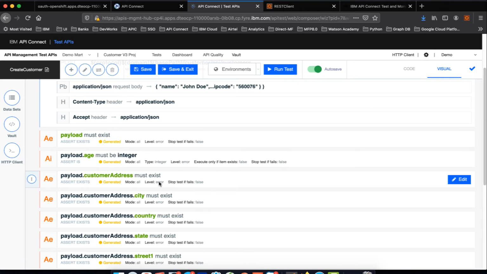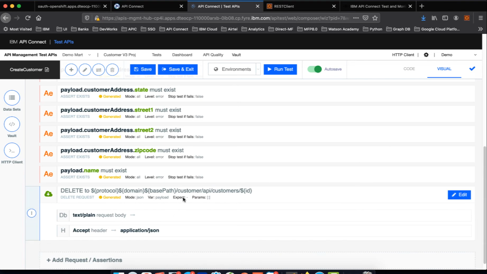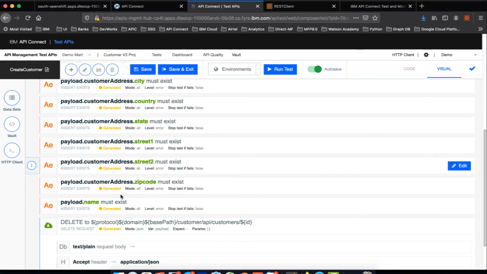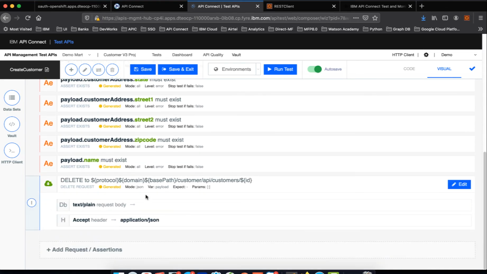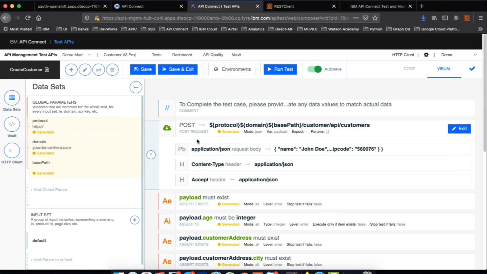Please make a note, it also maintains state. Though your intention is to create the customer, in the end it will delete the customer, so that your target system of record state remains unchanged, which is too good. The data set that you're seeing here, you may have to make some changes. Let me make that change and then explain what it is.